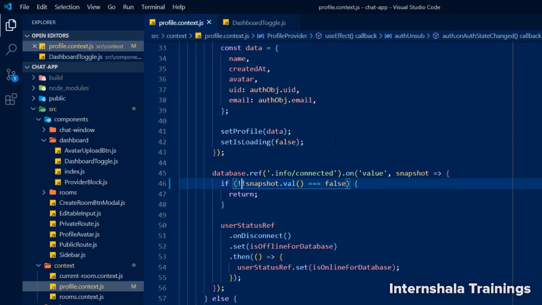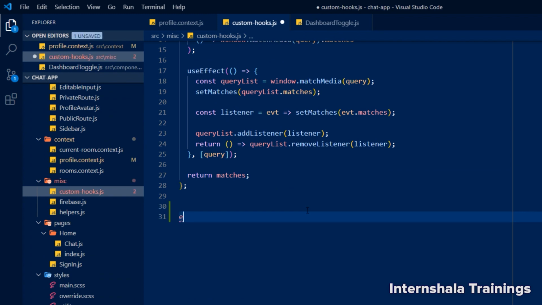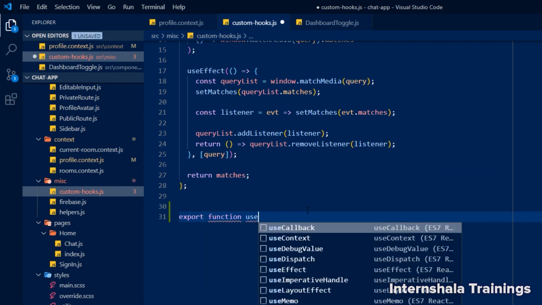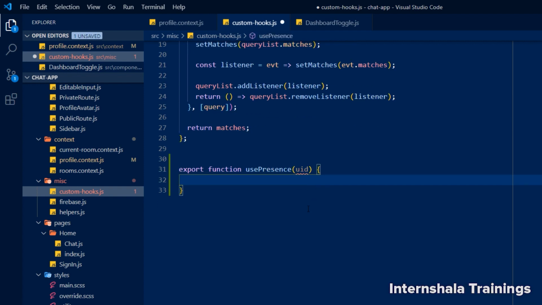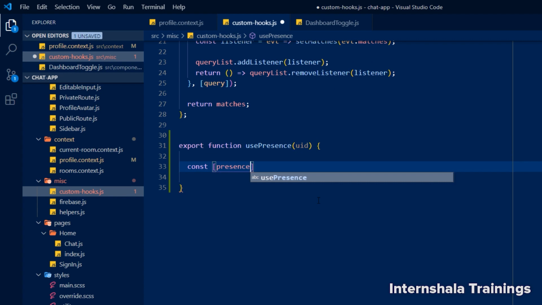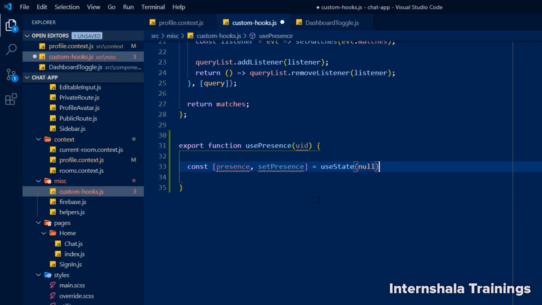First, we're gonna create a custom hook that will give us the presence of a particular user. So let's navigate to custom hooks, and here at the bottom, let's export a new function, which is going to be usePresence. This hook will receive the user ID that we want to get presence of. So let's create our state for presence. We're gonna name it presence and setPresence. It is going to be a simple useState, which by default will be set to null.